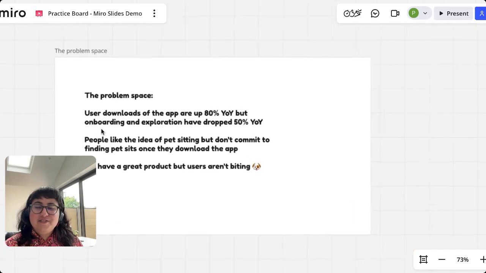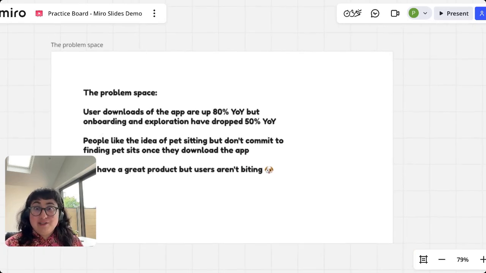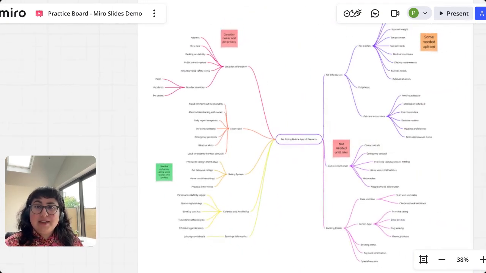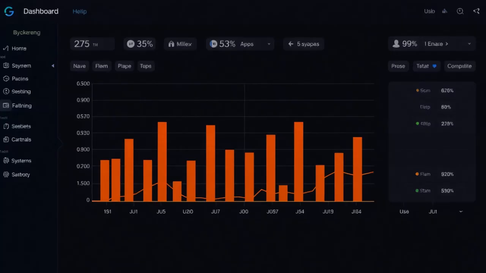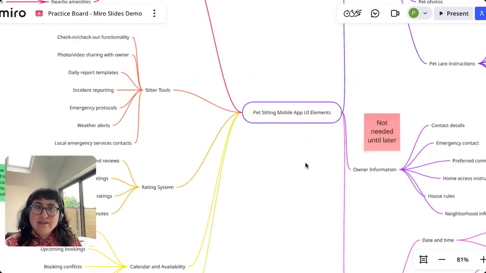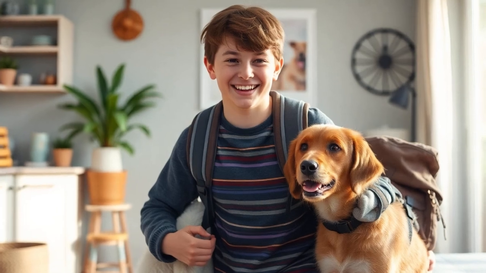So I've just finished a great workshop, a breakthrough workshop, I would say, with my cross-functional team, where we looked at the problem space and we were really trying to dig into the weeds of why we aren't getting users adopting our pet sitting app. So we get lots of downloads, but people don't then go and complete their profiles and actually look at different pets to go sit in their house.